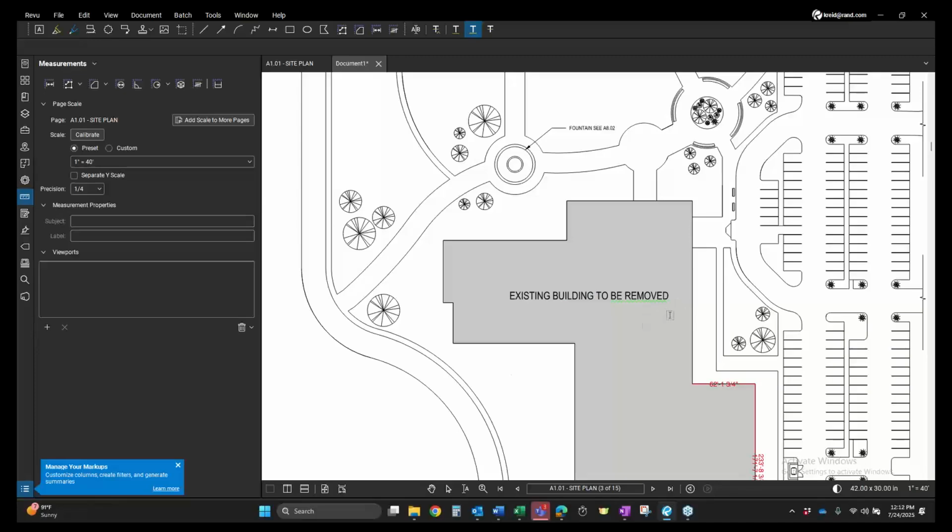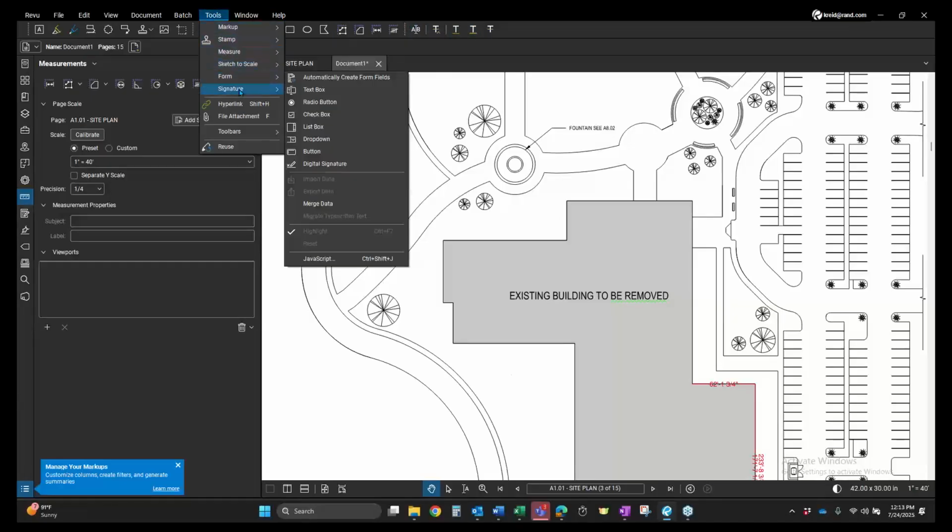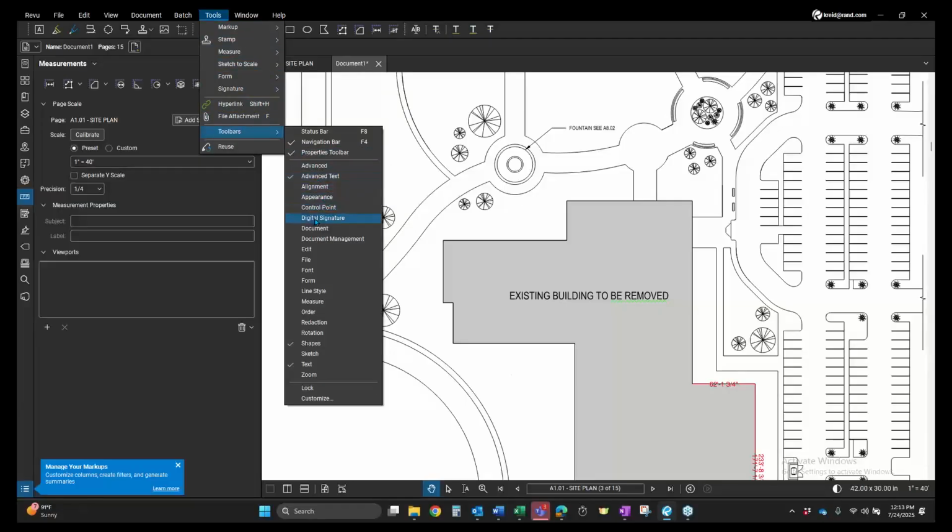So simple editing markup tools are standard, but then again, just make sure and go into the toolbars and look at all these other toolbars that you could bring in and see which tools you'll want to save to your profile.